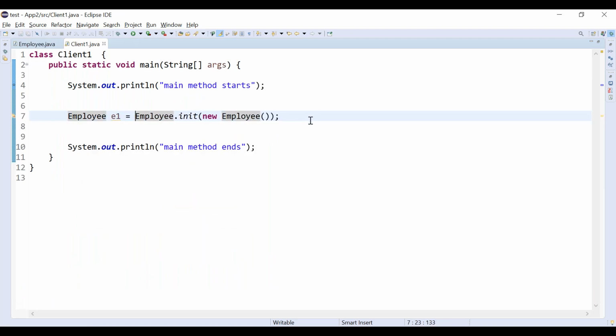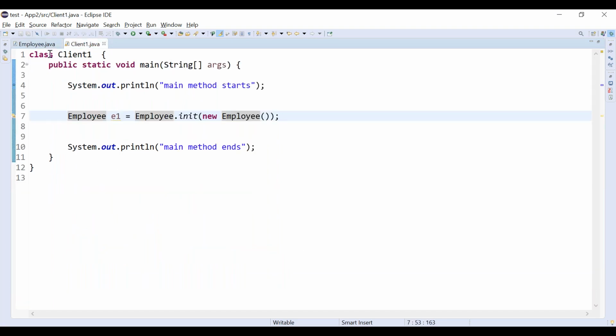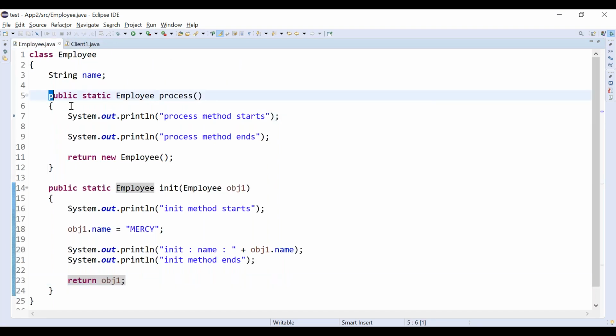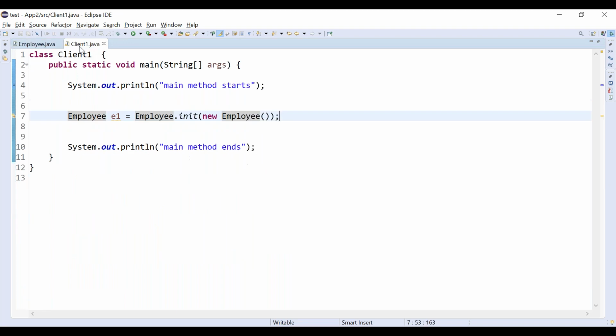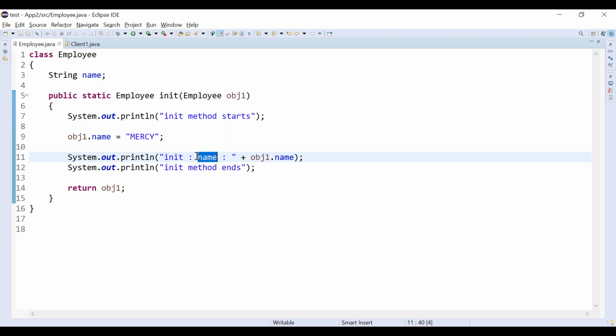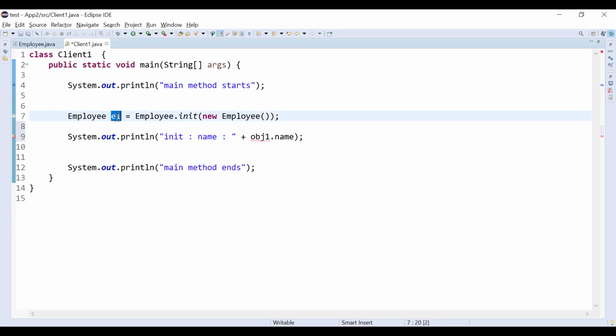What is happening here? Listen very carefully. We are playing with our things. So let's remove this process method and make it simple. We are only using the init method now. Let's compile it again and run this program again. Again we are printing the value inside the main method. This is the main method, right?